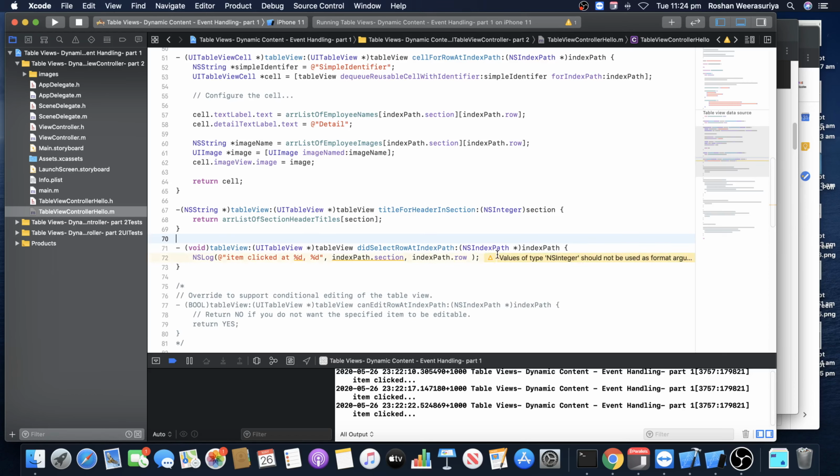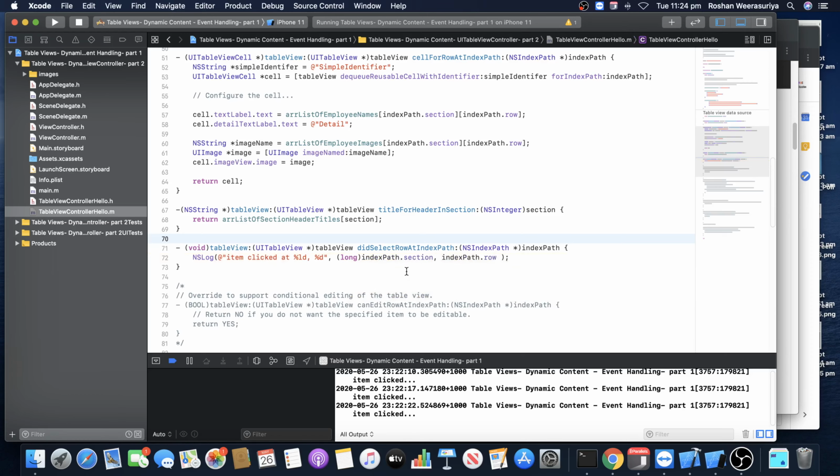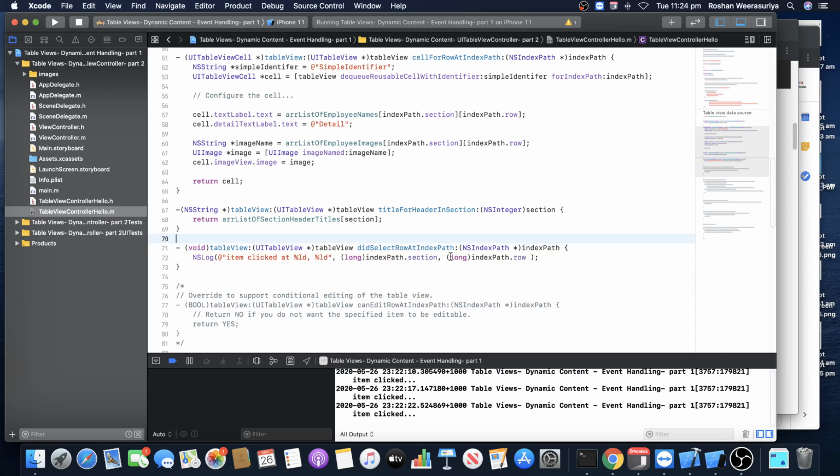Okay, I'm getting a warning. It says values of NSInteger should not be used as format arguments without an explicit cast. So instead of this, it's asking to do a slight change. I'm going to say fix it. When I say fix, it does that fix. Again, it gives the same warning, so I will say replace with this fix. What it does is it casts it, and then it just prints it as a long. So these are just minor things.